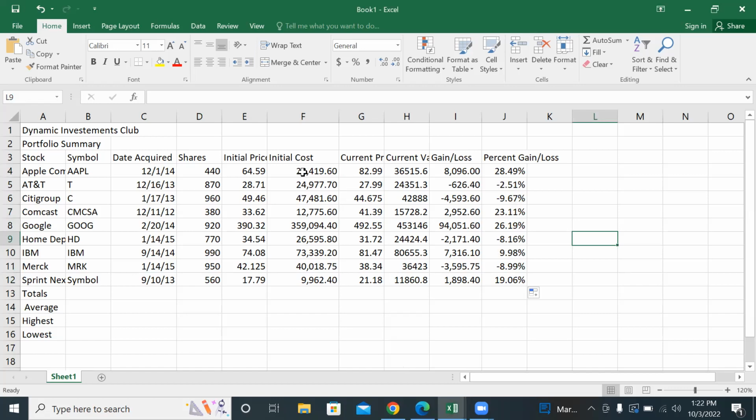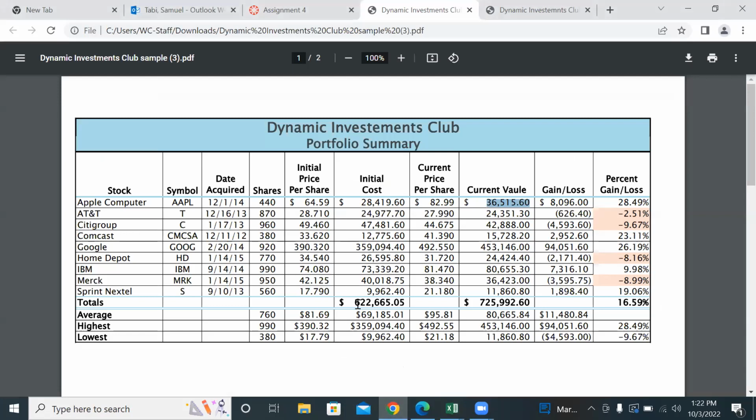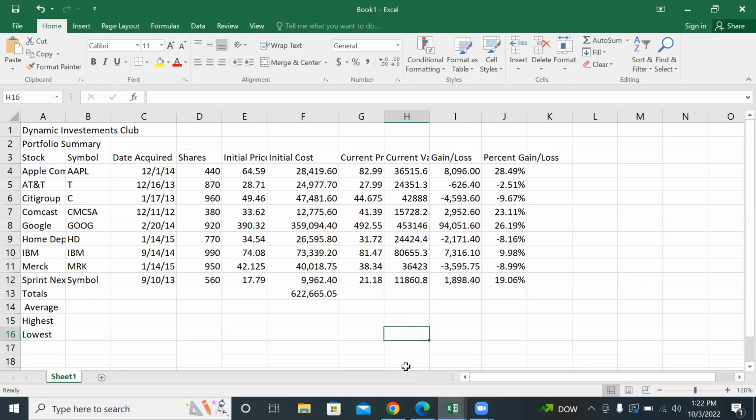To determine the total, we can do auto sum or use the sum function. Let's go with auto sum. Total, click on auto sum. You want to check the sample and make sure that you're on the right track. This is 622. Yeah, 622. And then we have current value and then percent gain loss. Current value.